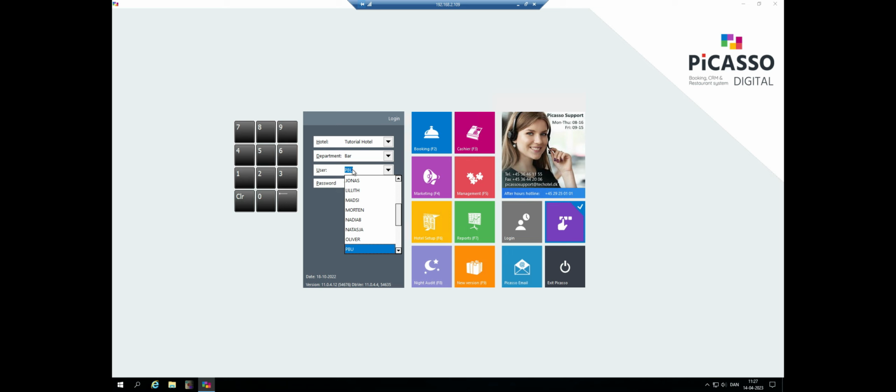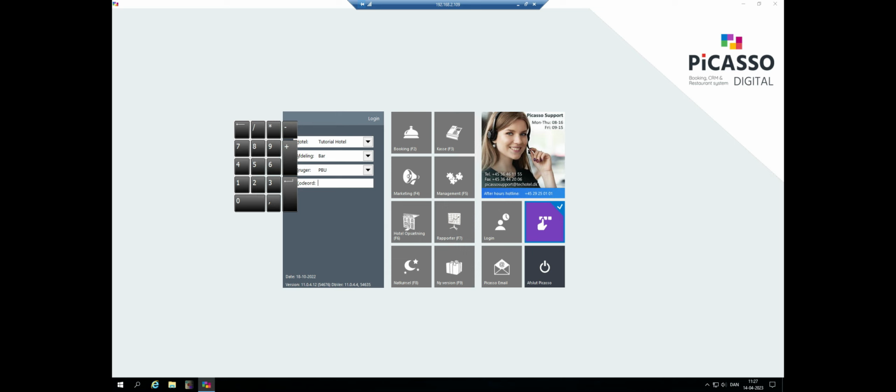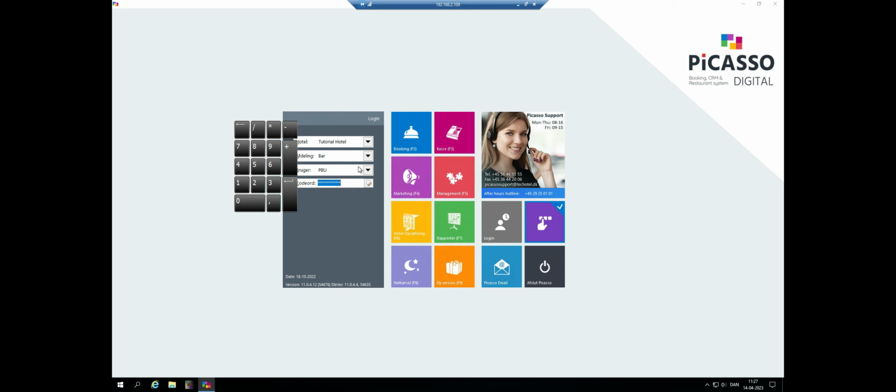We can go down and find PBU. And again, when he comes in, he will be using his old password, and he will be asked to change the password immediately. And again, we have to repeat it. And now he will also be protected by a longer password.